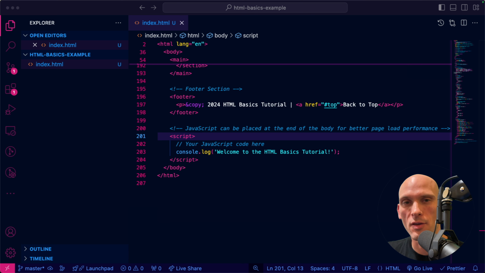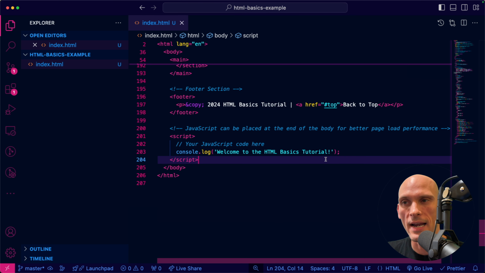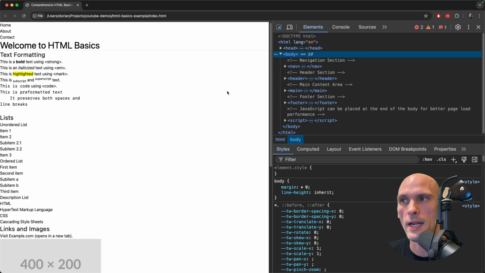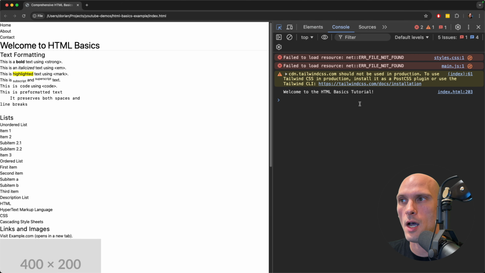The script tag, you can also just write your JavaScript within the opening and closing script tag. So in this example right here that I'm going to add to the HTML file, at the bottom of the page, you can see that I wrote the script tag, and then I have a console log there that shows the welcome to the HTML basics tutorial. And now if I just have that saved and go to the page itself, and I open up the DevTools and go to the console, you can see that console log right here.